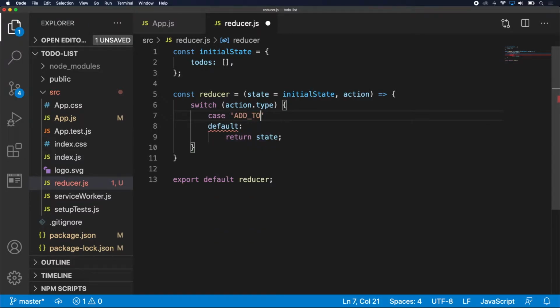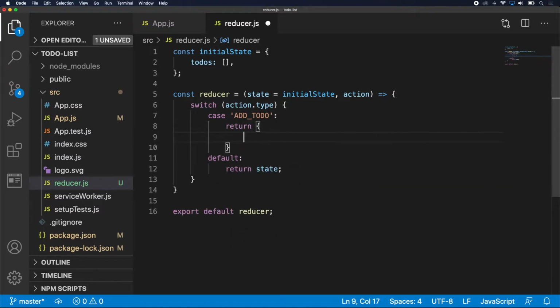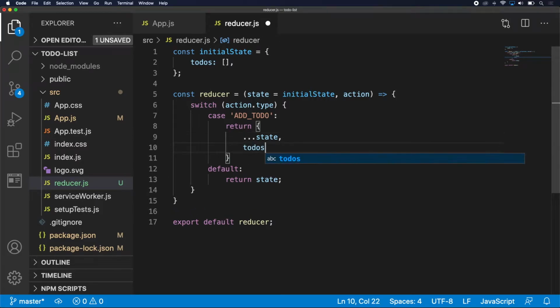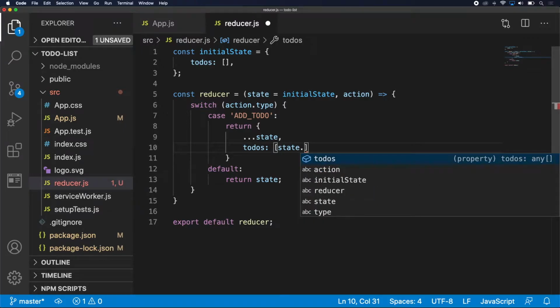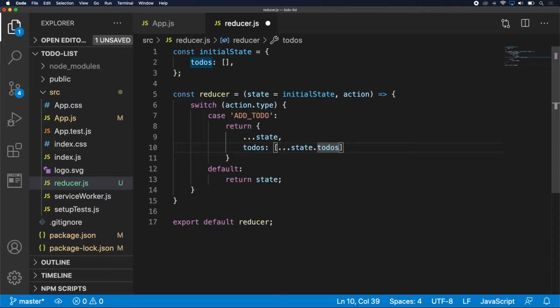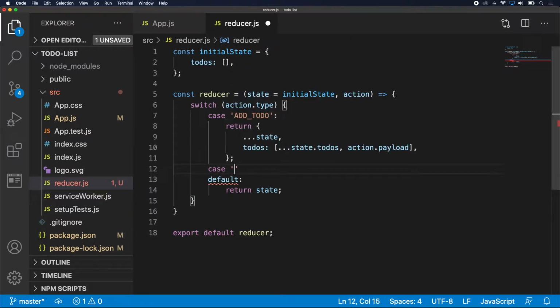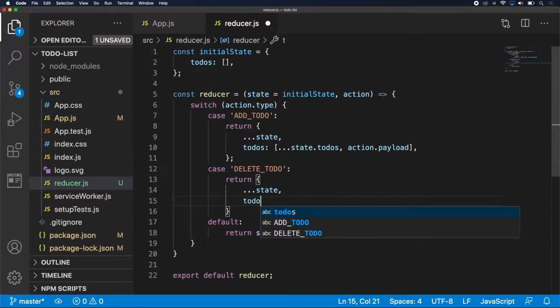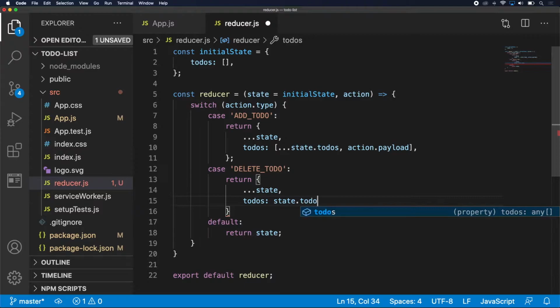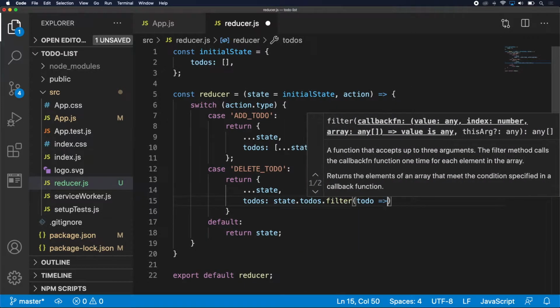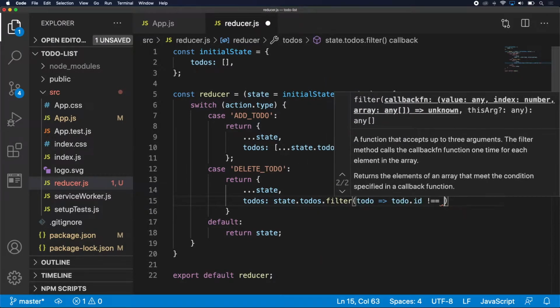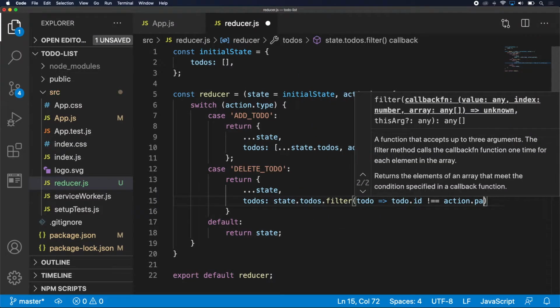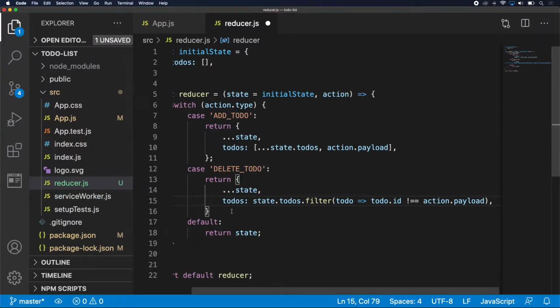Now we're going to add in our add to do case, and then here we're going to return the current state. Then we're also going to append the current to-dos with our new to-do, which will be coming from the action payload. And then the final case we're going to add is going to be our delete to do. And that is going to again return the state, but it's also going to filter the current to-dos and remove a to-do item by ID. We're going to get that ID off the action payload. So that's our reducer function complete.